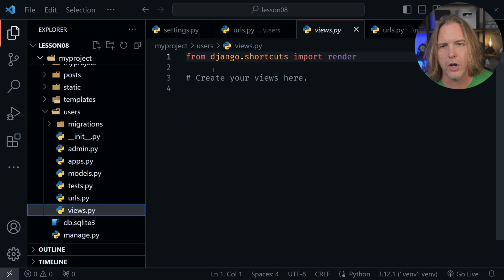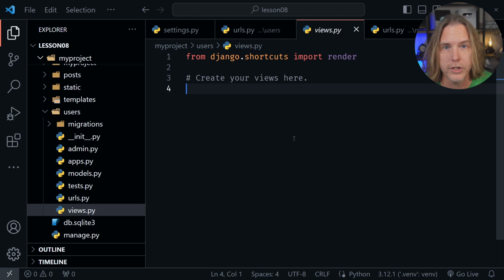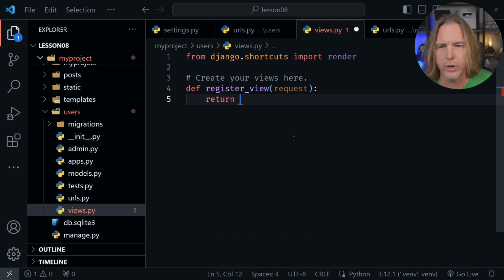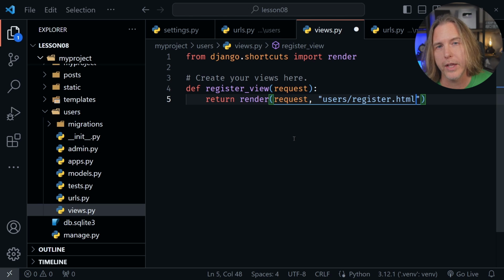Now notice Django has already imported render at the top, so we can just create our view function underneath the comment that says create your views here. So we'll start off with def, and then we named it register_view, and then it's going to receive request. And then inside of this function, we return render, and then we have the request as the first param. After that, we're going to have users/register.html. Now we haven't created that register.html template yet, but we will. Okay, let's save these changes in the views.py file.